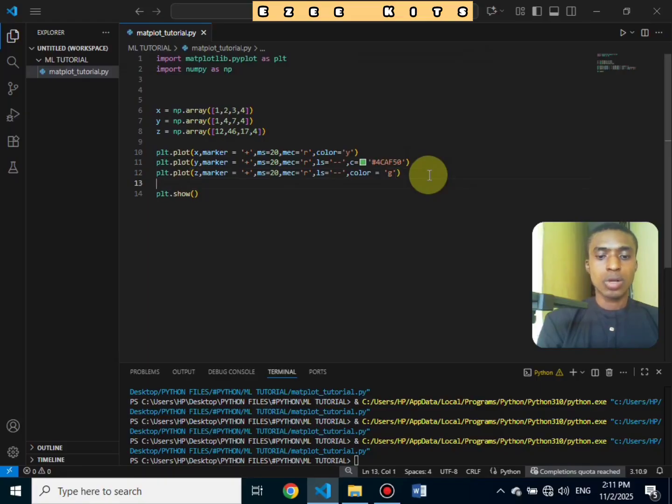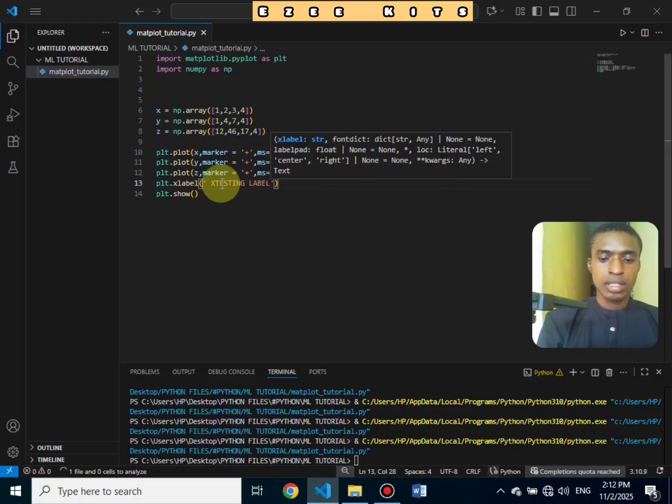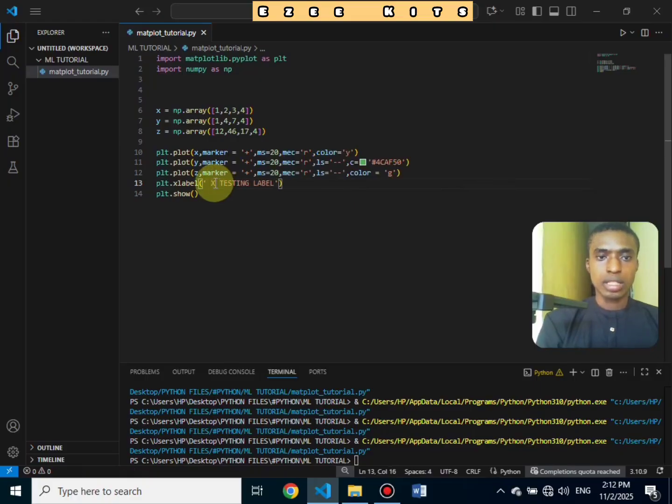So we can come beneath here and say our PLT dot what. Let's say we want to give the X label a name, so we can give it, you can see, X testing label. Remember, you can give it any name of your choice, and I'll just say X testing label. Let me copy it. I'm going to do that for the Y label too. So here is going to be our Y, and here is going to be Y.